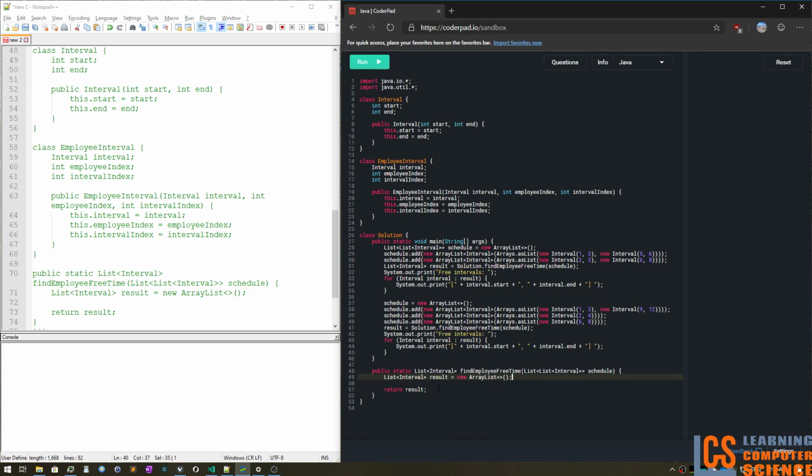So we have a list of intervals here that we're going to return. So remember I mentioned we have to use some kind of data structure to keep track of intervals, and not just keep track in a simplistic manner, but rather keep track of them sorted by their start time. So we can use a priority queue for that.